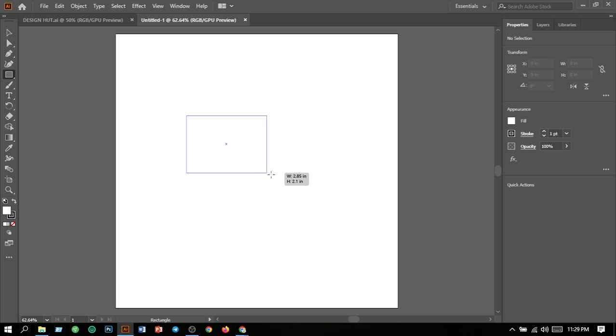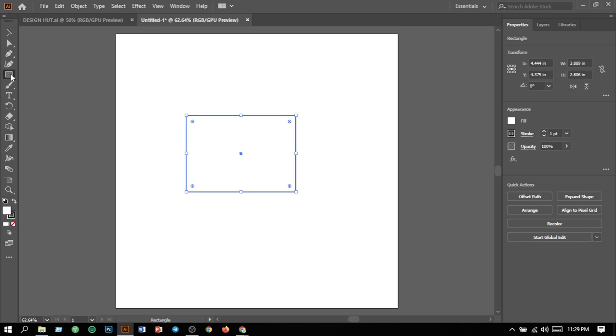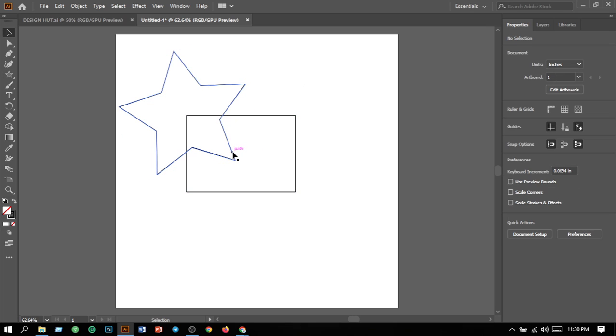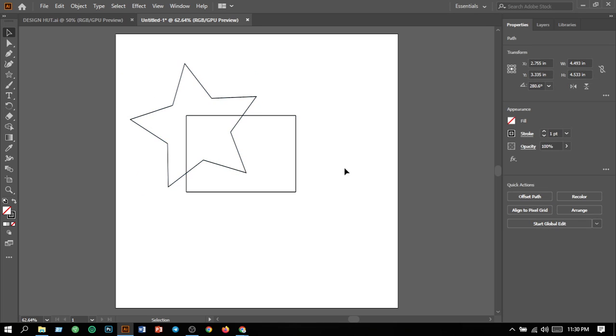You can take the rectangle tool, then you can take here a star tool. Okay, and I create a star here. Now I will look. First of all, I will null its color. Then I will arrange it. Yes, I think it's perfect.